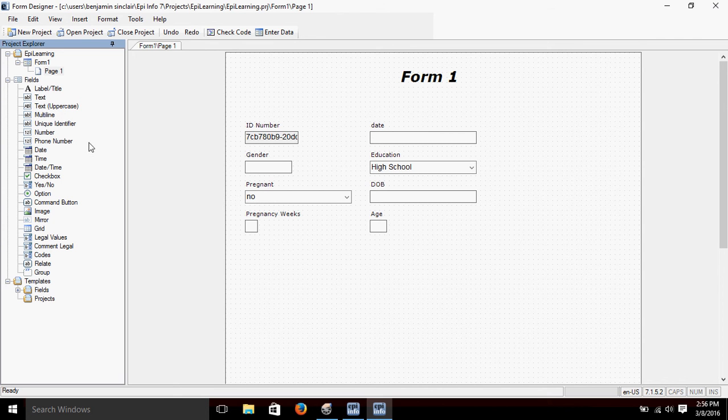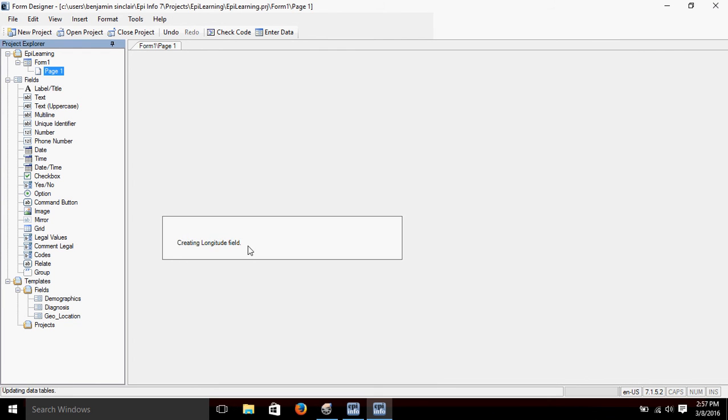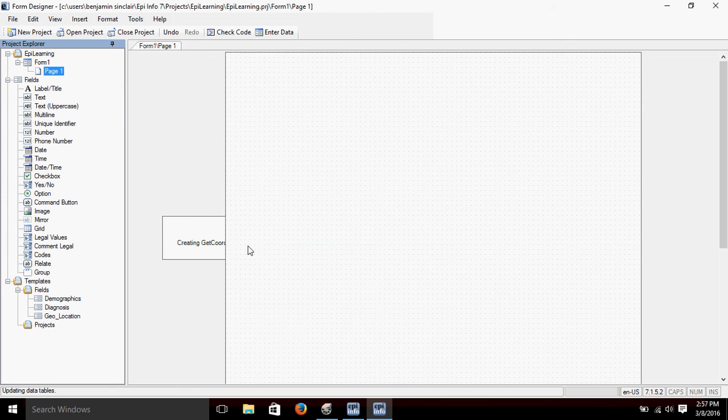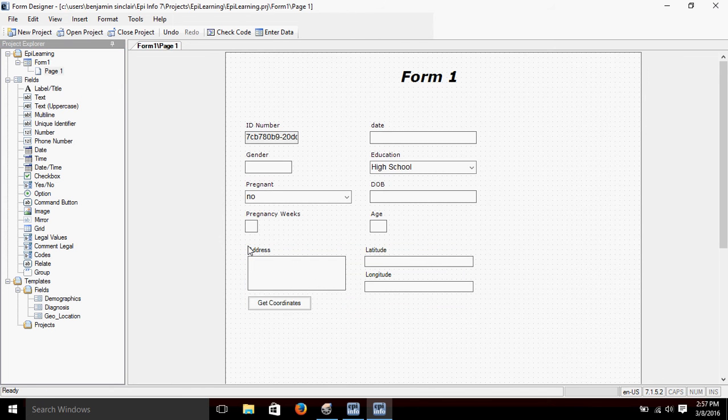Now, to create the geolocation field, I'm going to go here to the left side and go all the way to the bottom, where we've got templates and then fields. We'll expand this menu here, and you can see a geolocation field. Let's go ahead and click and drag that over to our form.